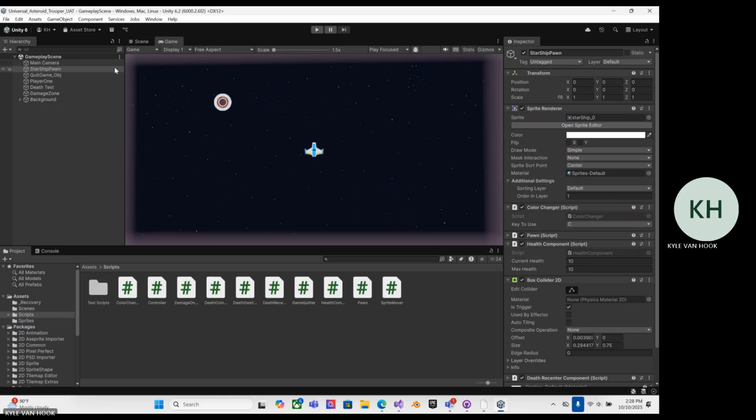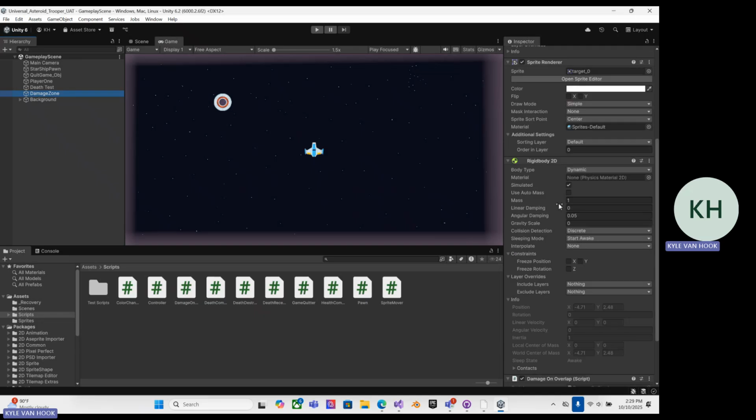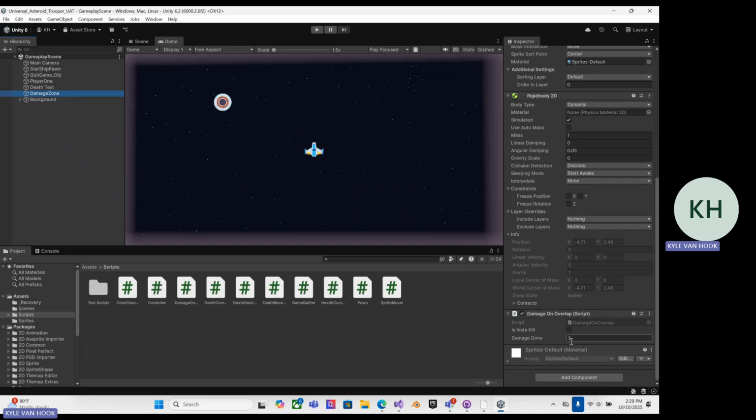So that's cool. That's awesome. Our health and current max health are here, and they work. Let's go to the damage zone and see where you are. All right, damage. I need to move this because it's in the way. Here we are. We have our damage on overlap, and it also has two things.